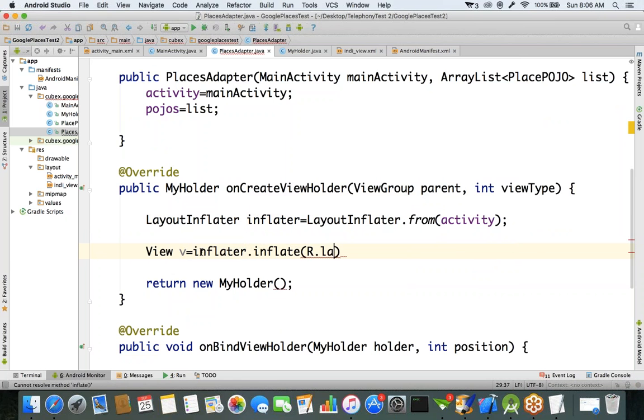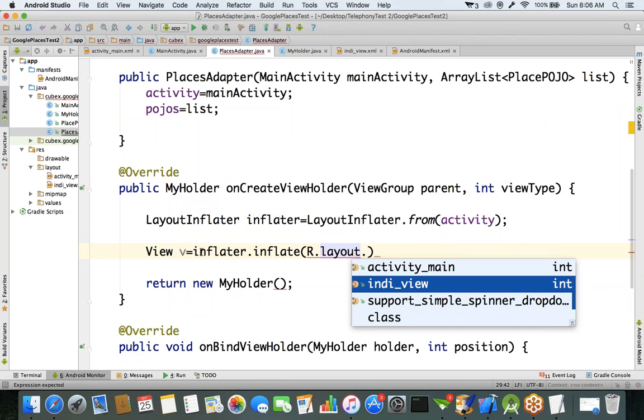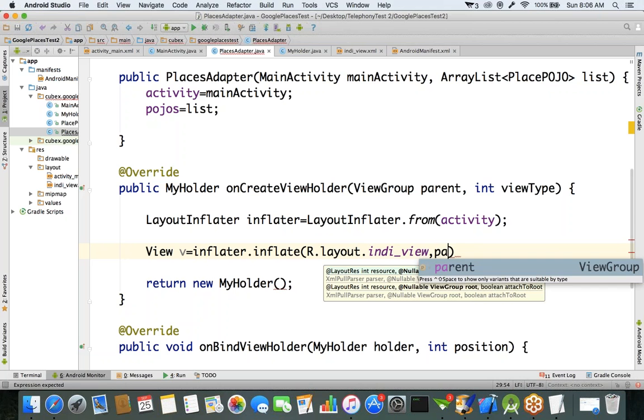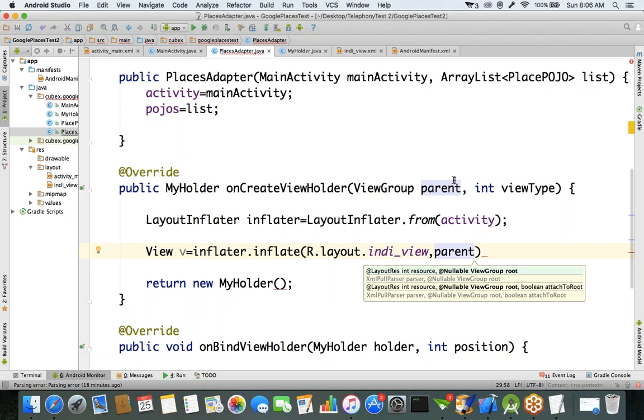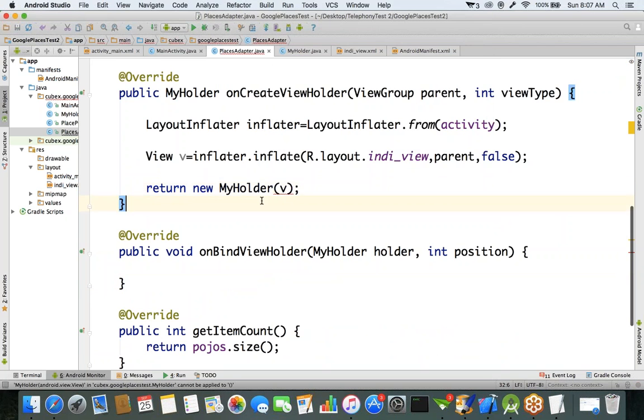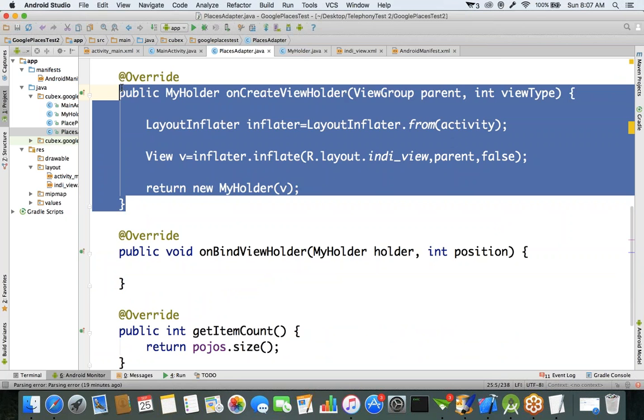inflater.inflate, specify the XML file: R.layout.individual view is the XML file. Second parameter is a view group object. We are already getting one input parameter for this method, so let's specify the view group object. And the third parameter is a boolean type, which will always be false. Okay. Now we got the view object. Let's return this view object in the my holder constructor. That's it. In whichever format we want to design the UI, we create a view object and return that view object.